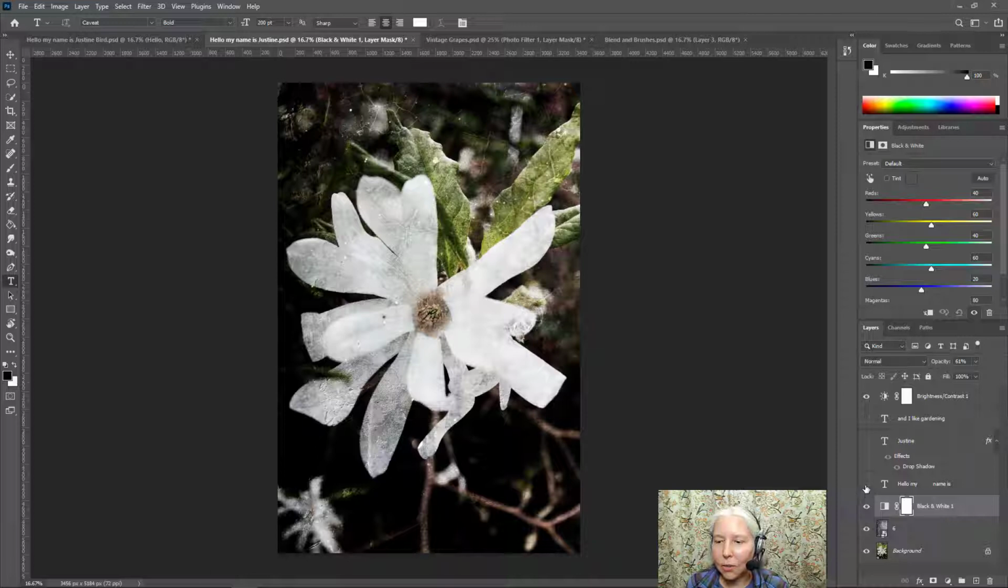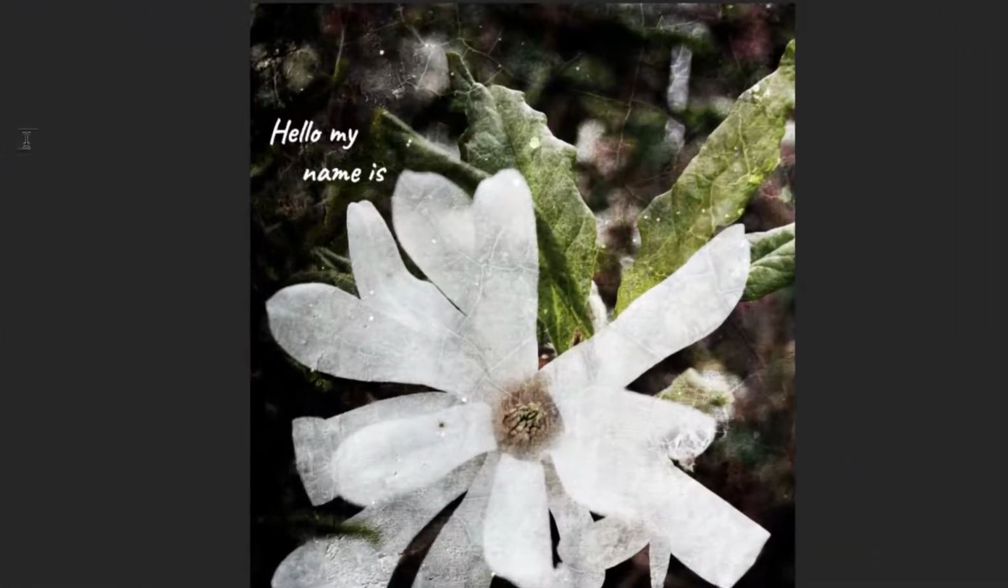Part of the project criteria is to put somewhere on the project, "Hello, my name is." I thought that this was a dark area right here, so my text would show up. And I also liked the way there is almost like a little notch where the text would just fit into that area.